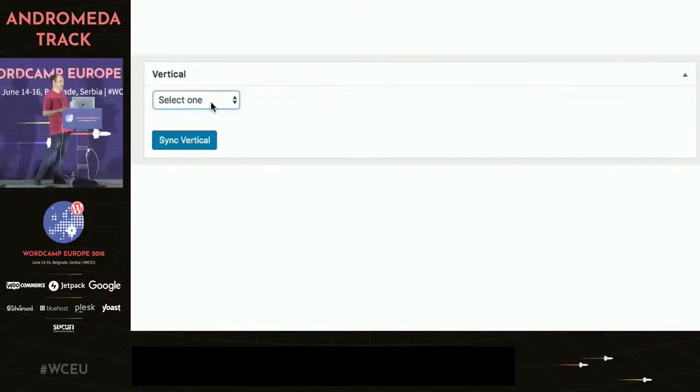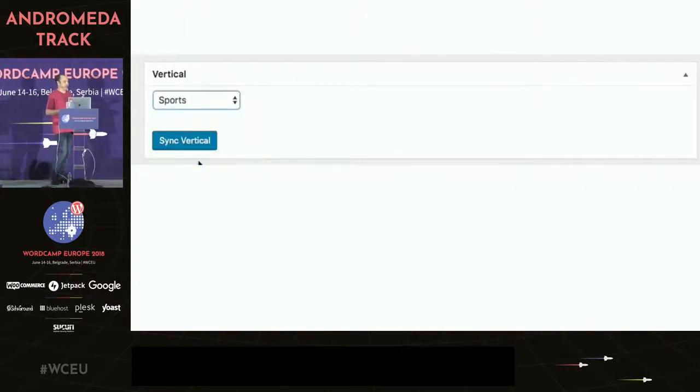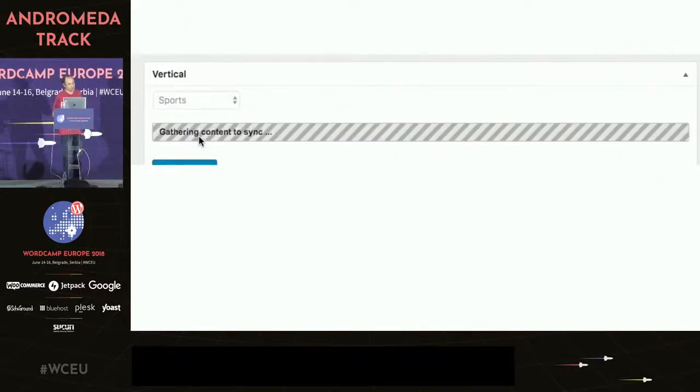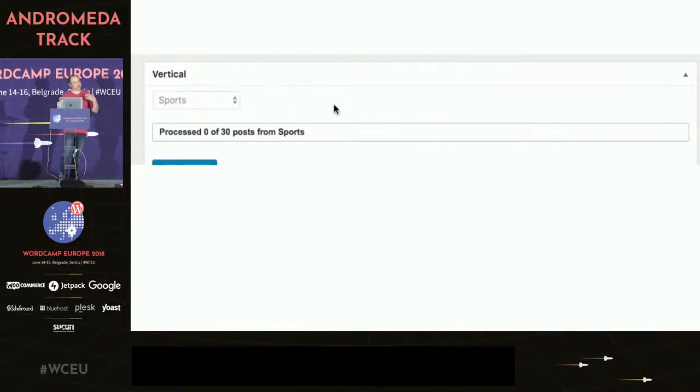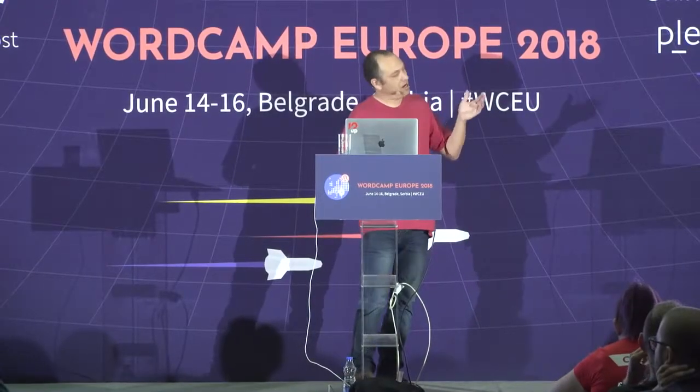And we extended this with a batch mode that enables you to import an entire category of posts. So what this does is the user selects the category. In this case, they're called verticals. Once they select it and start the sync process, Heartbeat begins to regularly send information back and forth from the server and updates the progress bar.